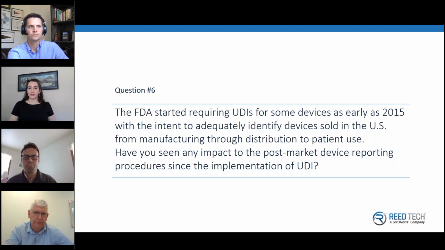So I'll definitely start with this one. And just say that the hope was and still is that the implementation of UDIs will make it easier to track devices throughout the entire life cycle, including recalls, adverse events, and warning letters. I have started seeing UDIs being added to the detailed information on recalls and adverse events, but it's hard to do anything of significance with them right now.